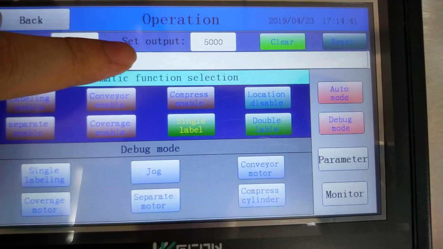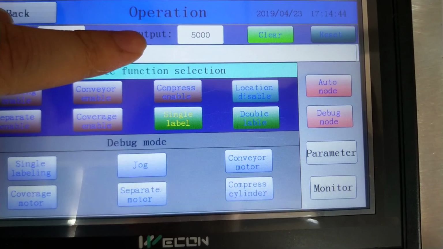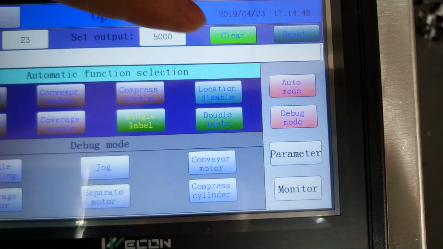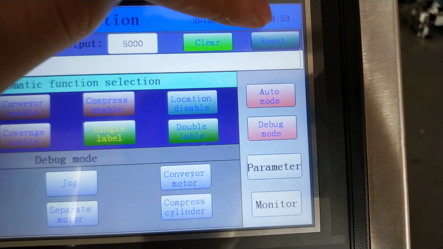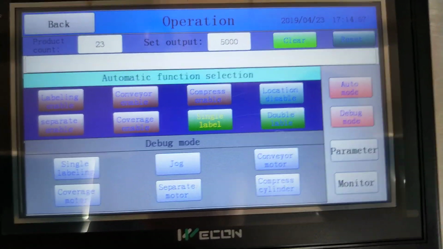And this is the output setting. Every return hour you can set the number here, and this is to clear the product counting. And the reset is to reset when something is not normal.